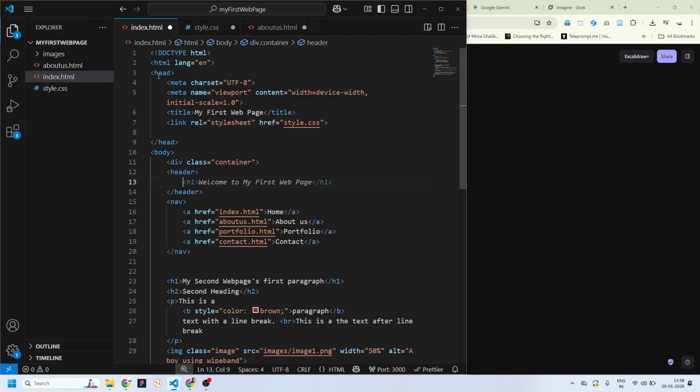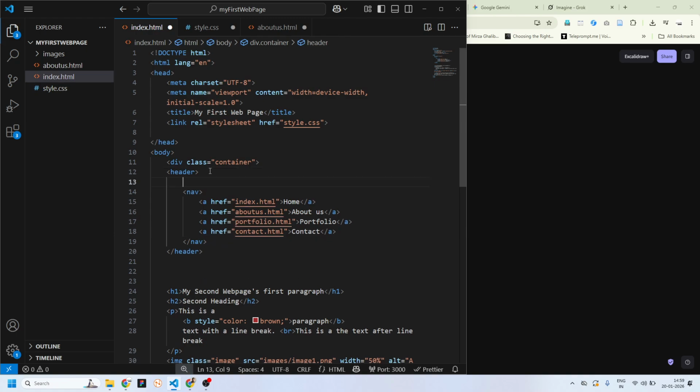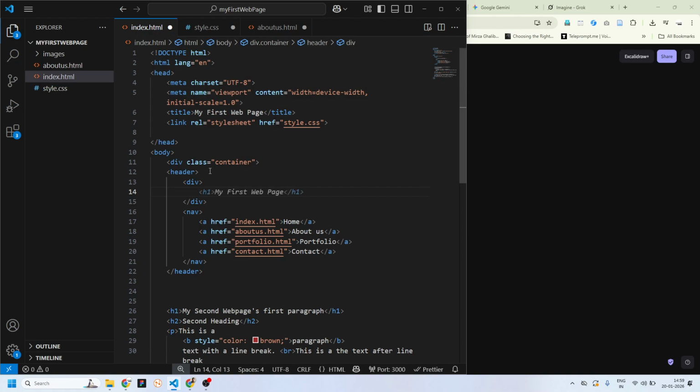Okay, there is a difference between head and header. Head stays outside the body and header stays inside the body, and header usually has a nav element and a primary identity. So we can create a div and then add an image, or a logo, something like that. So let's give it a class called logo.